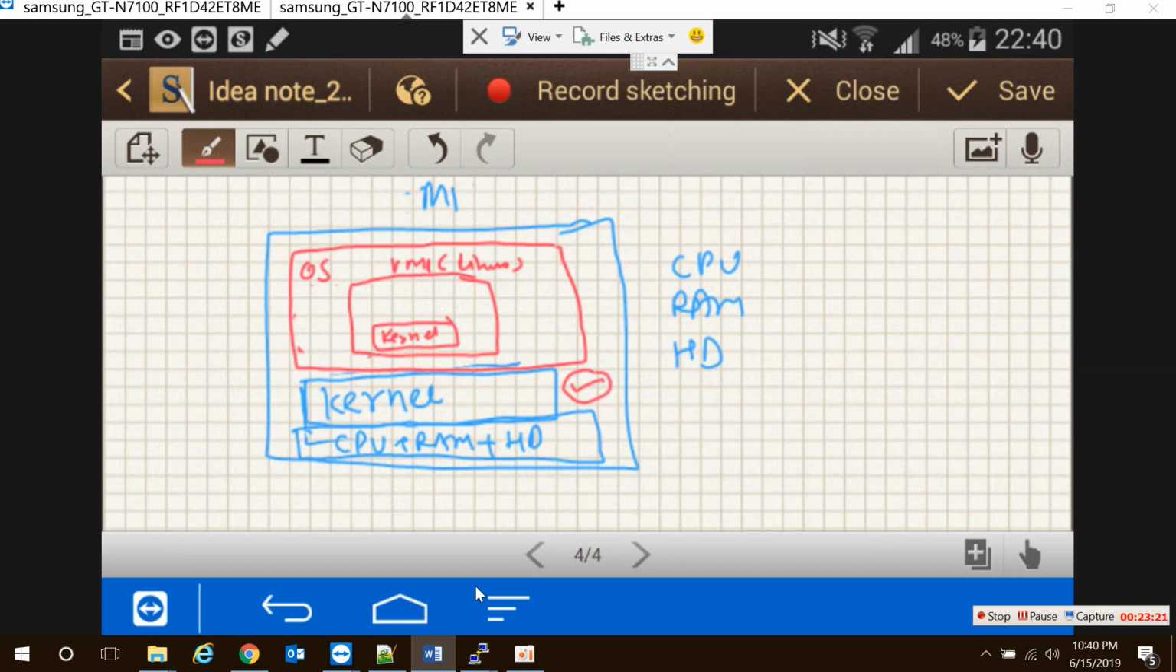So let's say one Linux kernel itself may take around 500 MB to 1 GB of space, or RAM actually. 500 MB to 1 GB of RAM is required only for this kernel. Again, the rest of the things you can then utilize for the OS and all.